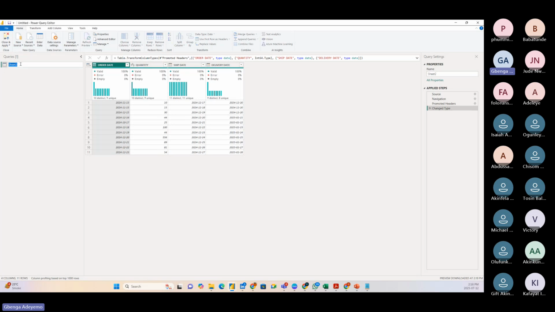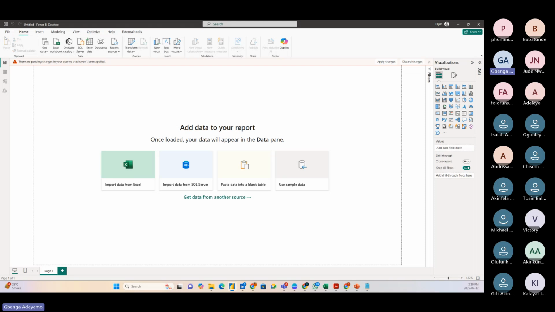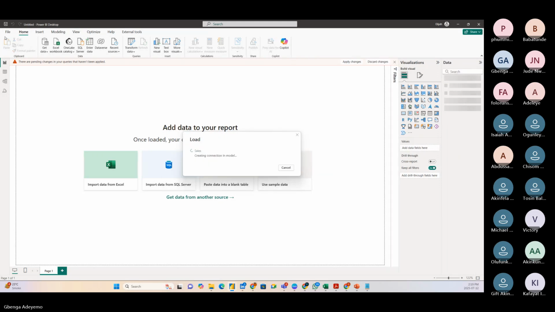So let me rename this sheet 2 as my sales table, right? And I'm going to close and apply. I don't have much to do here. It's very small. Everything looks good. And the next thing I'm going to do, according to the implementation steps, is for me to create my calendar table, right? I think I showed you guys last week Sunday how to create the calendar table.